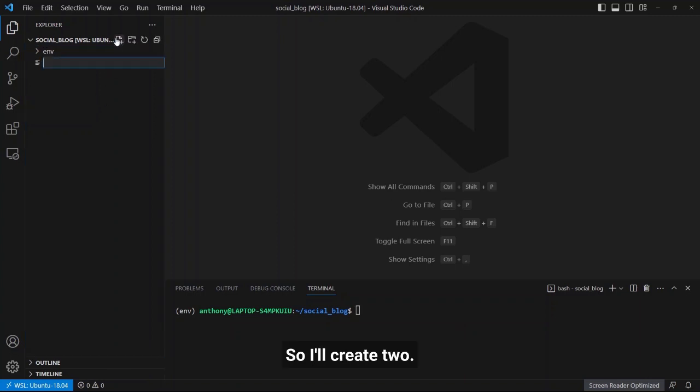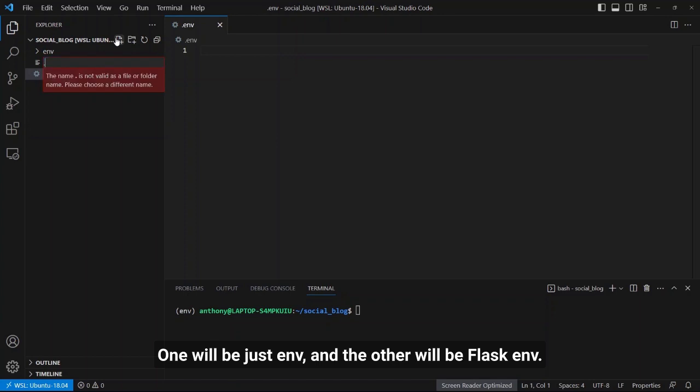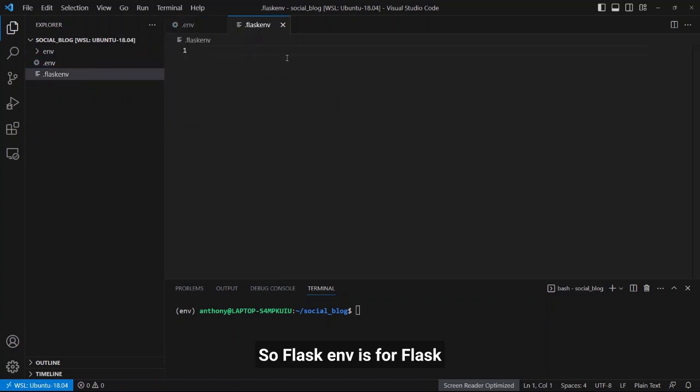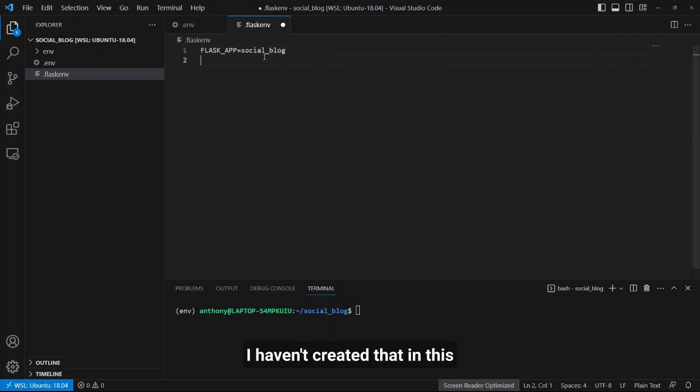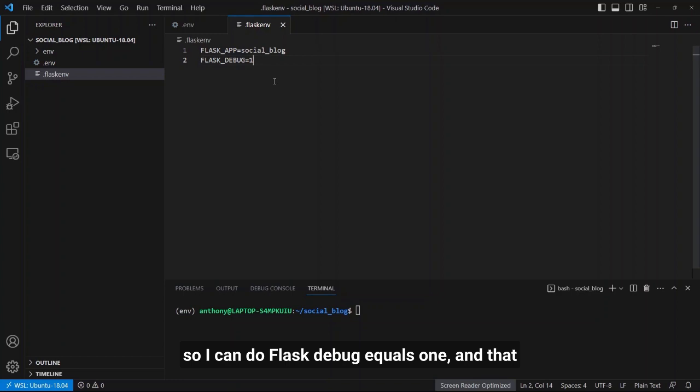So I'll create two. One will be just .env, and the other will be .flaskenv. So .flaskenv is for flask run, which runs your Flask app. And I need to specify the location of the Flask app. So it's going to be in a directory called social blog. I haven't created that in this directory yet, but I will. And then I also want to turn debug mode on. So I can do FLASK_DEBUG equals 1, and that will turn debug mode on. So it automatically restarts my app when I make changes to the files, and I see more debugging information if something goes wrong. So that's it for .flaskenv.